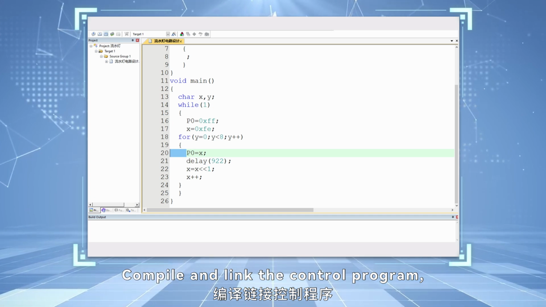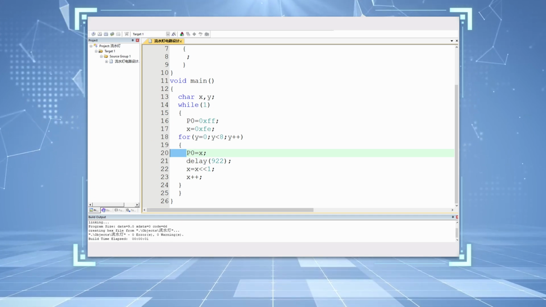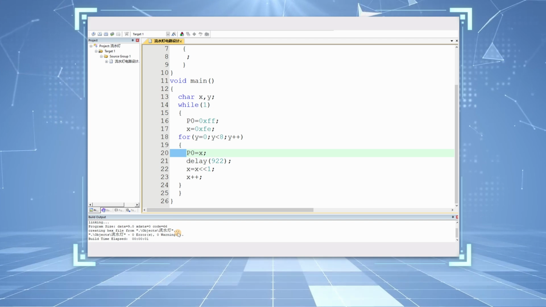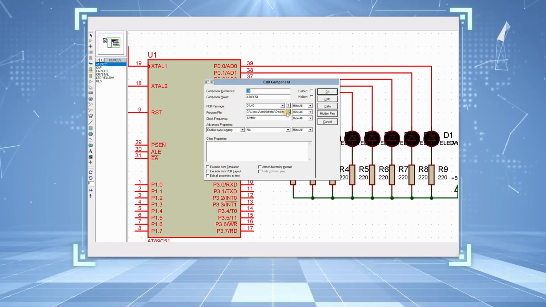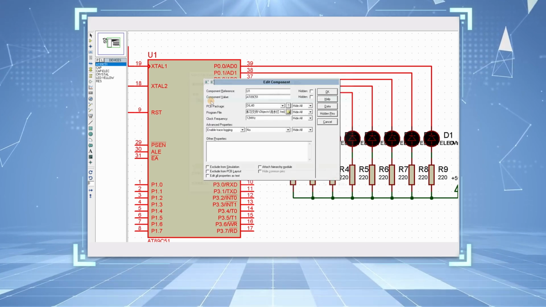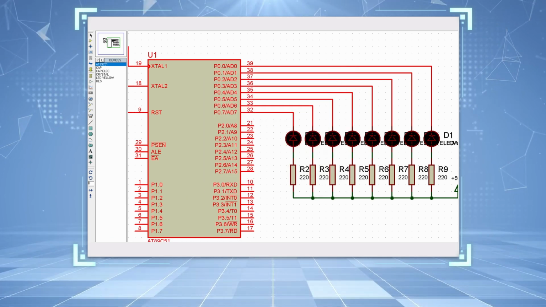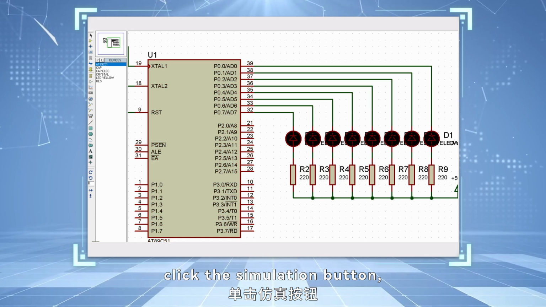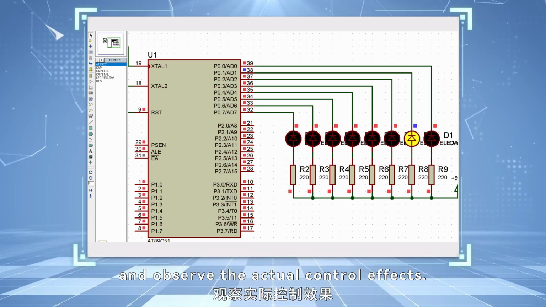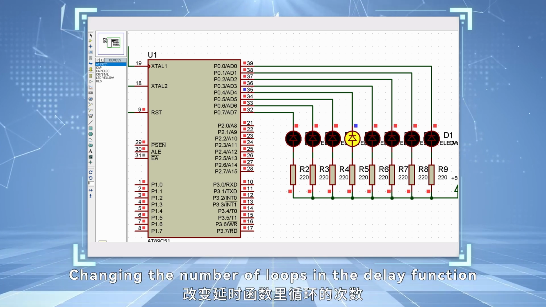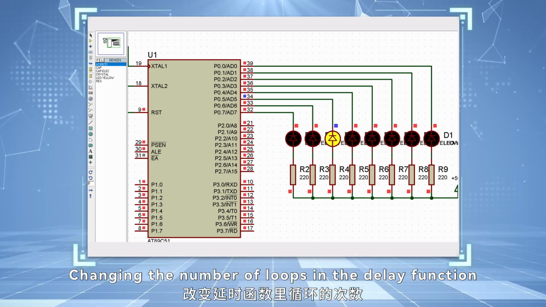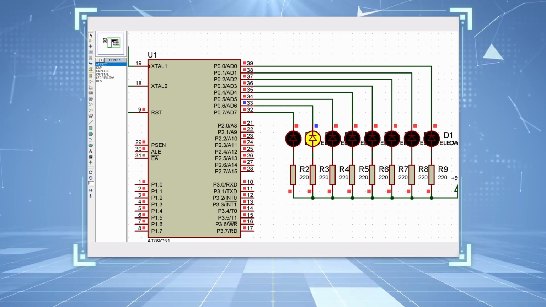Compile and link the control program. Click the simulation button and observe the actual control effects. Changing the number of loops in the delay function can adjust the delay time.